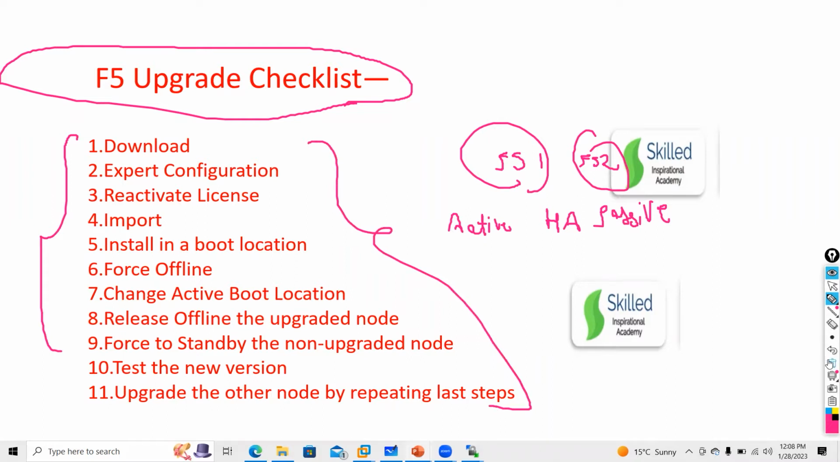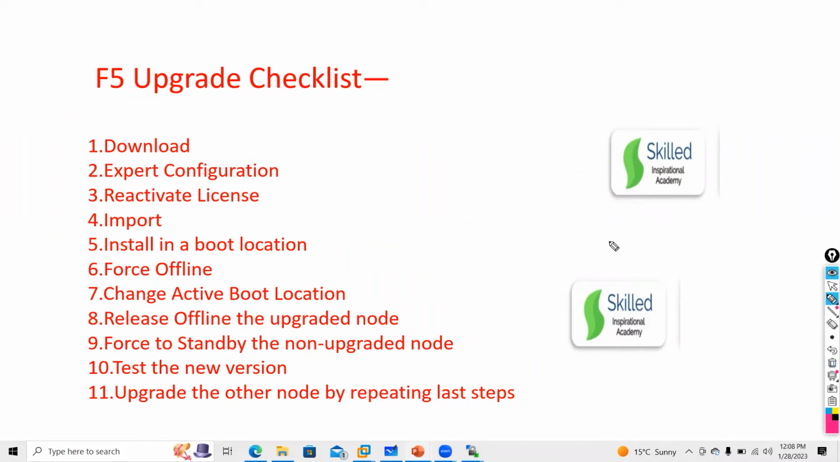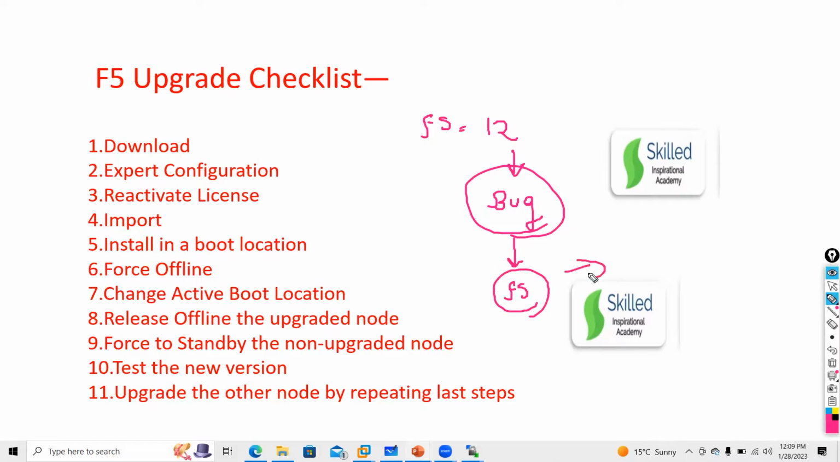First of all, guys, what is upgrade? Why do you need an upgrade? Now, guys, let's say you're running an older version, and there is some bug that came into the picture. Now, if there is a bug, either F5 will recommend you to upgrade, you open a vendor case, you will come to know. Or nowadays, vulnerabilities are coming into the picture. When there is a vulnerability, then F5 suggests you to upgrade.